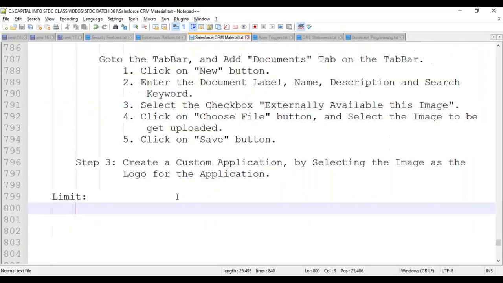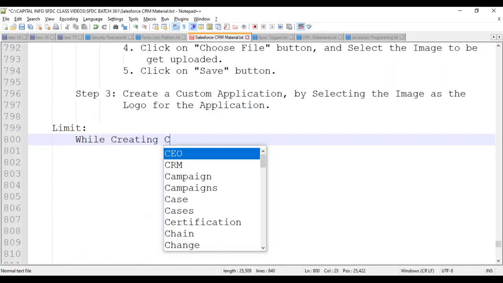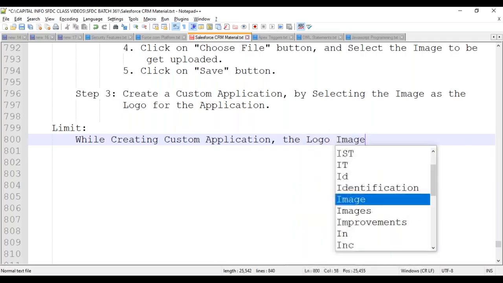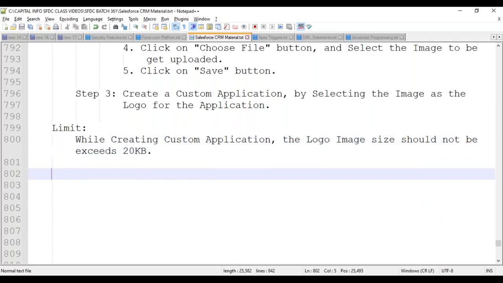Okay, let's see. Make a note of this one. While creating a custom application, the logo image size should not exceed 20 kb. It should be maximum 20 kb, not more than that. In the Document object, we can upload a 20 kb image, a 2 MB image, or a 3 MB image also. But upon using that image as a logo, it won't accept. Salesforce won't allow.